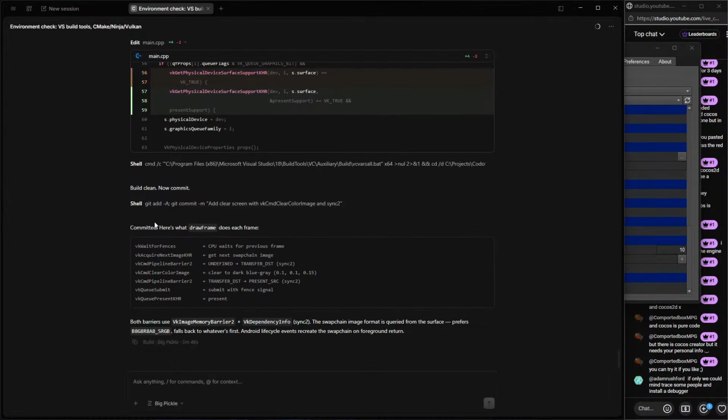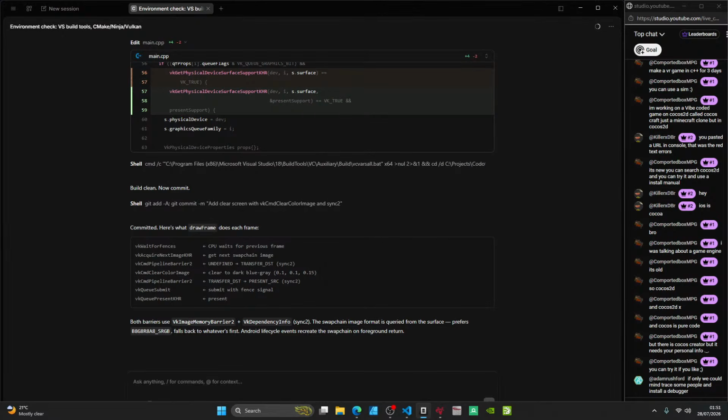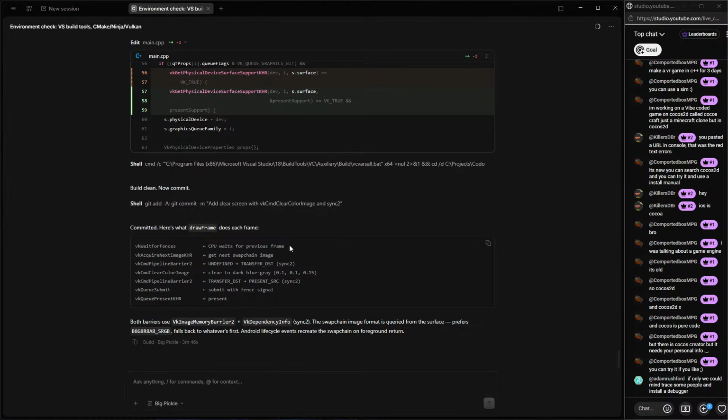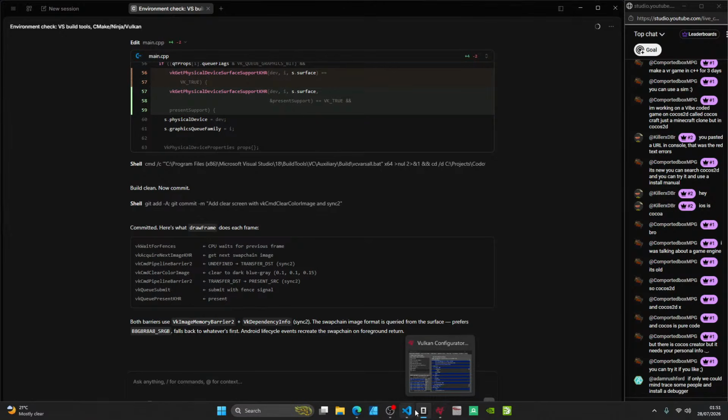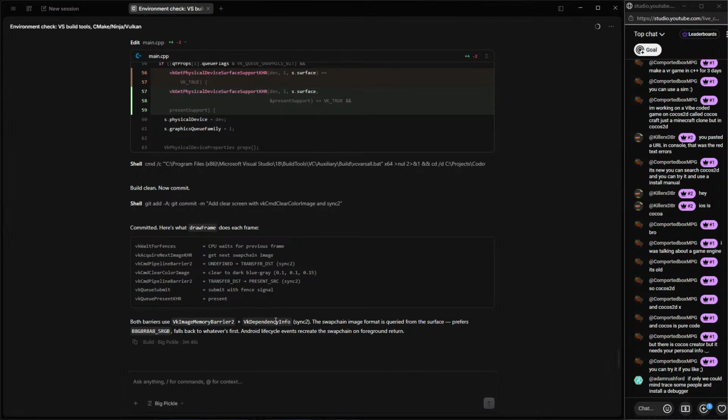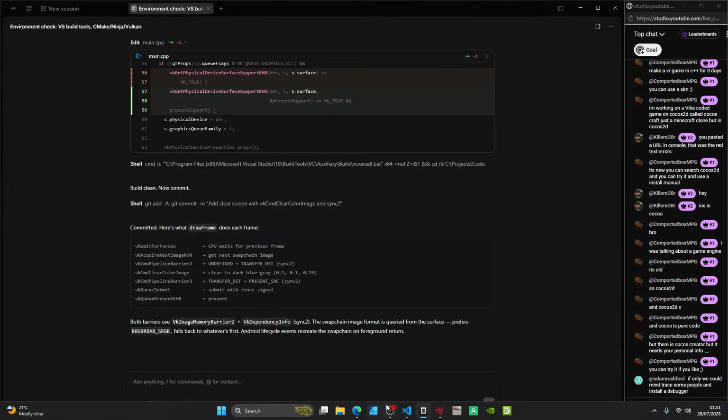Oh my god. Anyways, here's what draw frame does each frame. Okay, let's see what it did there. CPU waits for previous frame, gets the next swap chain image. Undefined to transfer DST, clear to dark blue gray, transfer DST to present source, and submit with fence signal and present. Alright, so both barriers use that. Swap chain sized from surface, prefers sRGB, falls back to whichever is first, and it recreates on foreground return.